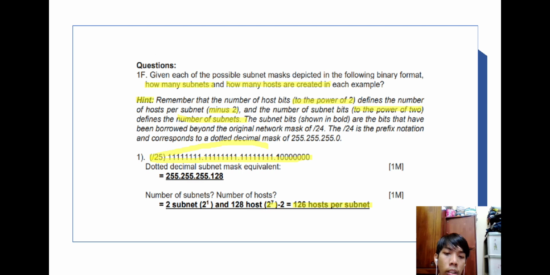The reason why I got 2 to the power of 7 is that there are seven zeros behind the bold one, as you can see. There are 7 zeros and we need to apply them in the formula. Okay, on to the next one.